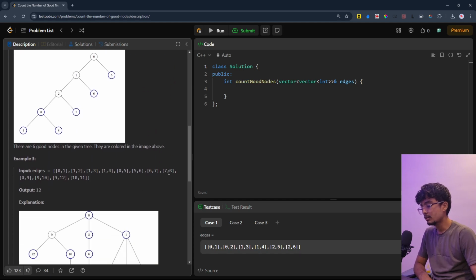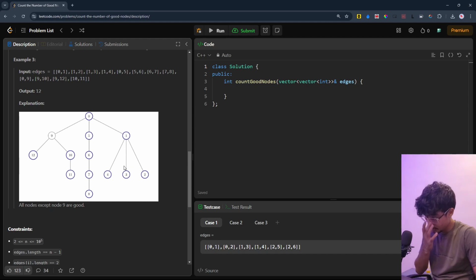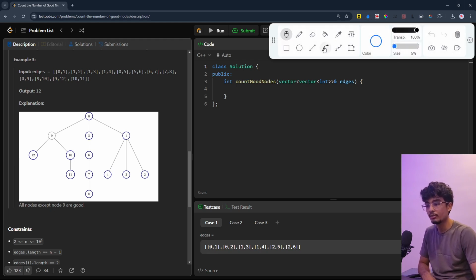Okay, so in this example number 3, first we will go to the leaf. Let's say we are at 4. Okay, 4 is good. Now from 4 we will return the total nodes, that is this 4 plus all its subtree nodes. So that's 1, right? Let's just draw here using this online pencil tool. Now 4 will be returning 1, 3 will be returning 1, 2 will be returning 1, right? So now 1 is a good node, right? So now 1 will be returning 1 plus 1 plus 1 plus the node itself, which will be 4.